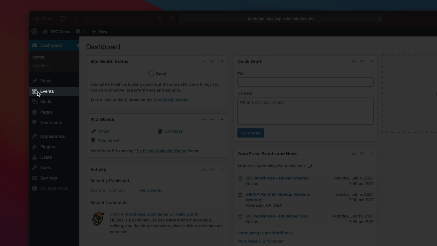Now that Event Tickets is installed and active on your site, we're going to see an events item added to the WordPress admin navigation right here on the left side of the screen. If we click that, that'll take us to the event settings for our tickets.